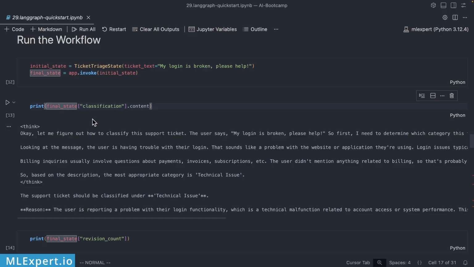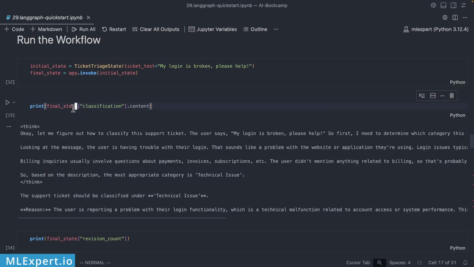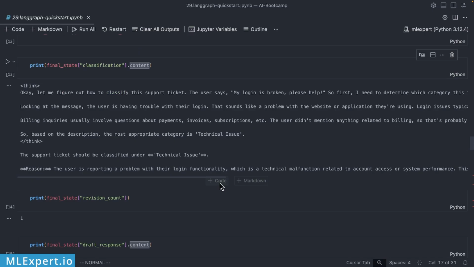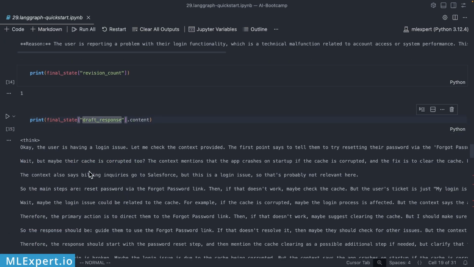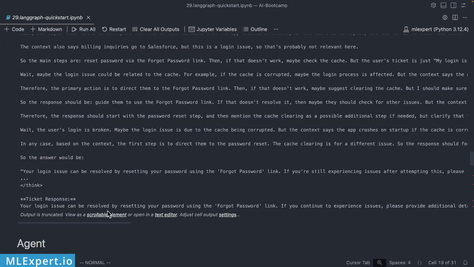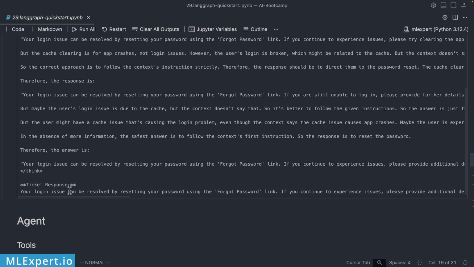So for example, since this is a reasoning model, when I ask about the classification of this ticket, the model says that the support ticket should be classified under technical issue. This is very good compared to what we have given within the prompt. Only one revision was applied to this draft that is right here. And after the reasoning, you can see that the model has produced this response.